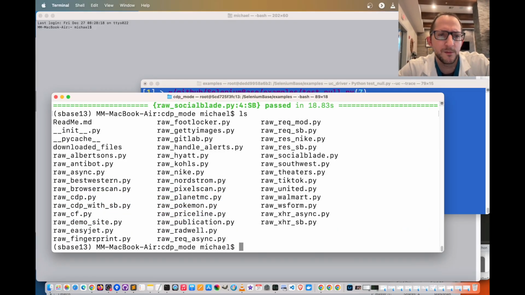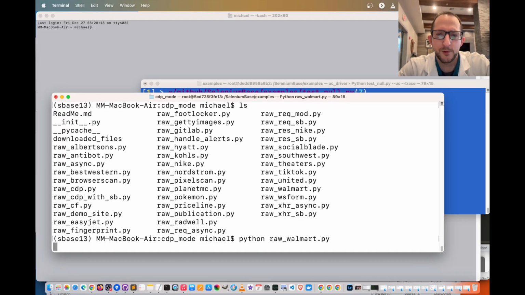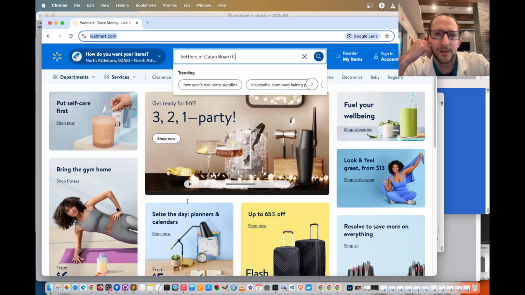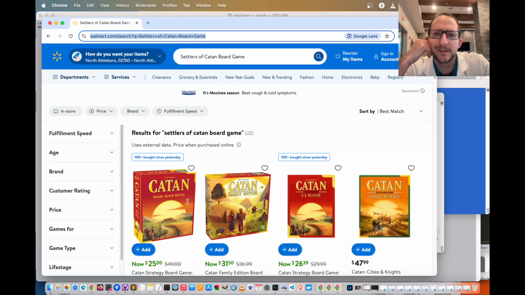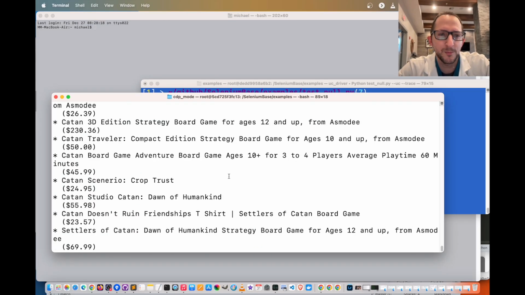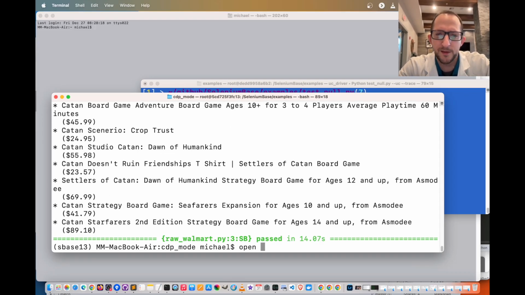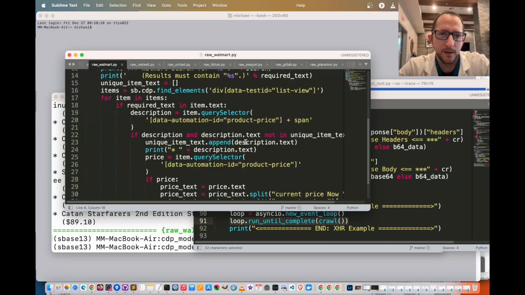So let's do a few more fun things. Let's do a Walmart search. That should be fun. Here we go. We're going to do a search for, let's see, Settlers of Catan board game. I think we actually did this same example from my last YouTube video, but it's a fun one. We did some simple web scraping by going to the website and getting all the items. If you want to see what that looks like, open raw walmart.com. And here's the code there.